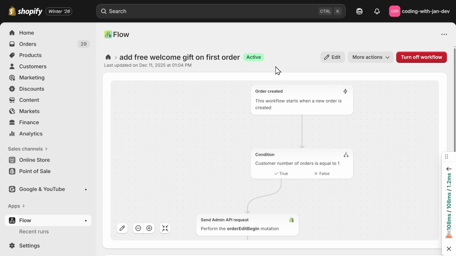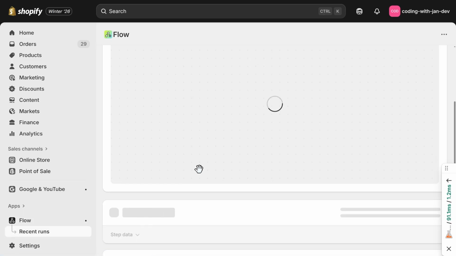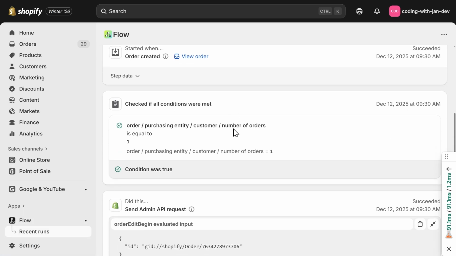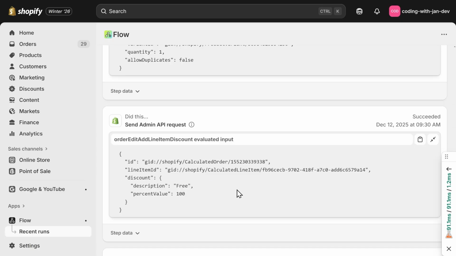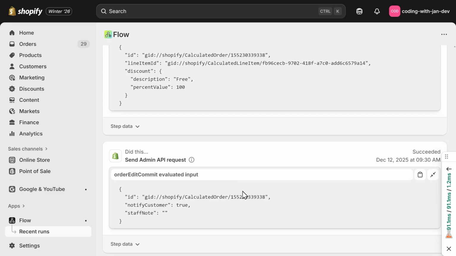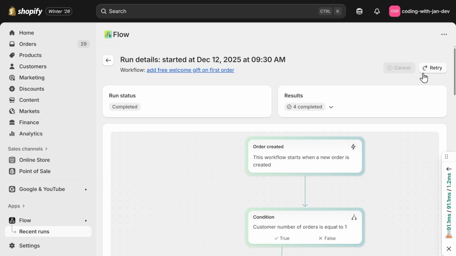If something didn't work out as expected in terms of debugging, you can also just come back to your flow and then scroll down, because here you see the recent runs. And then if we go into this run, we can see all the different blocks and what happened at these different blocks, including the data that was passed along. So here you would see exactly what didn't work and what caused it to break. And then after fixing the workflow, you can even retry this run with the exact same data, so you don't always have to go through the checkout and create new test orders.